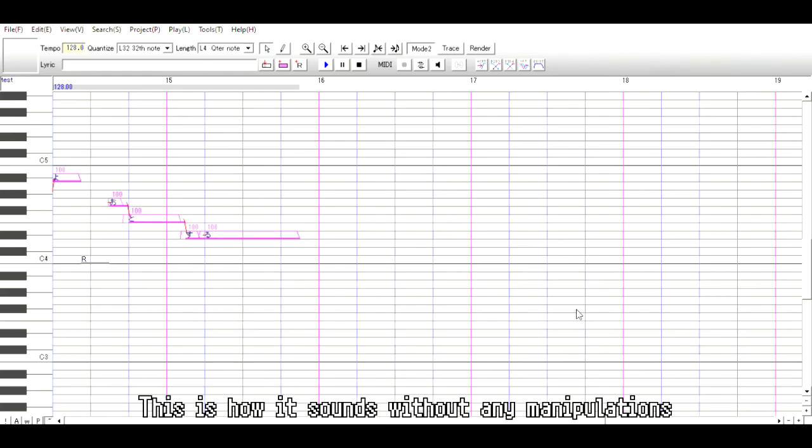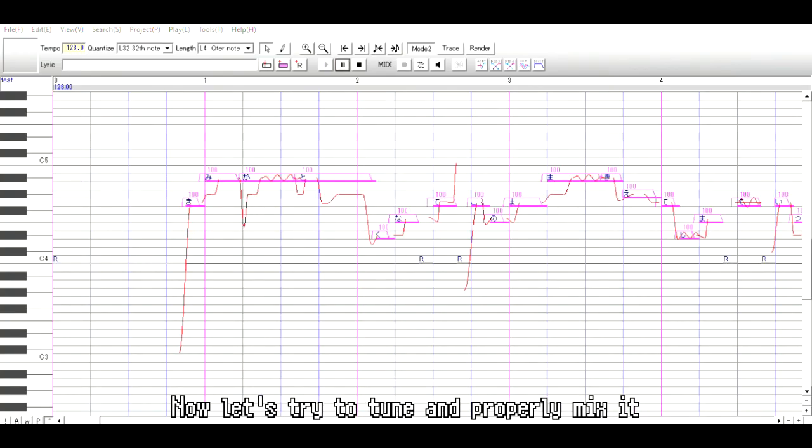This is how it sounds without any manipulations. Now let's try to tune and properly mix it.